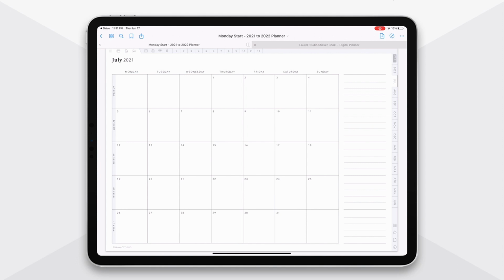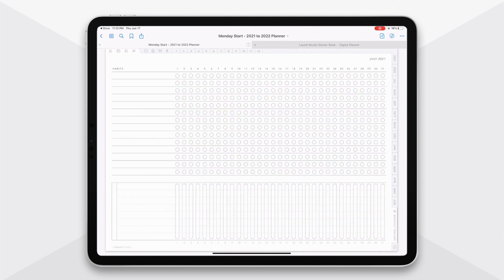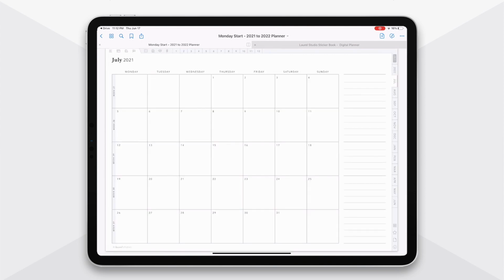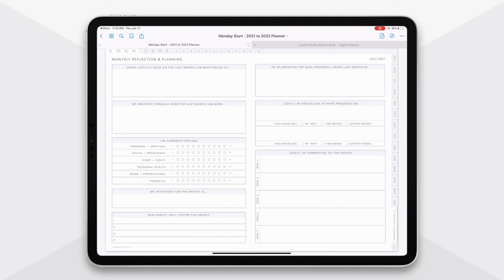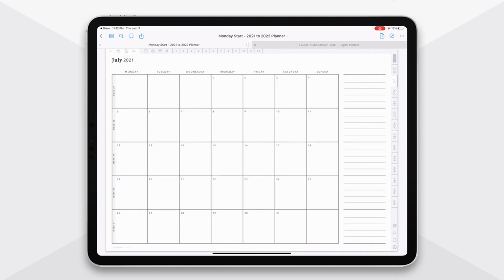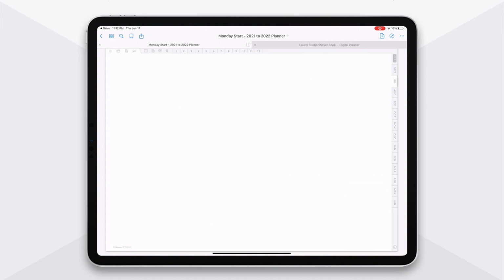So if I'm in here on my month, you also have monthly bonus pages. And again, this is where I'd encourage you not to get overwhelmed. Just think about what you might want to experiment with or use initially, and some of these you might come back to in future months. You have a monthly reflection and planning, and then finally just a blank page that you can make into anything you want.